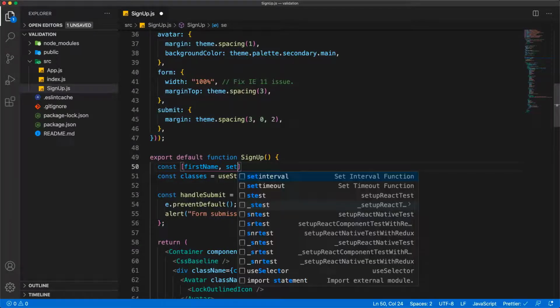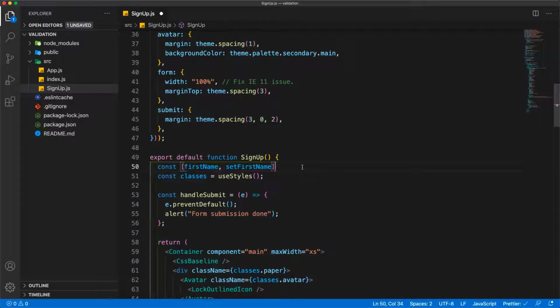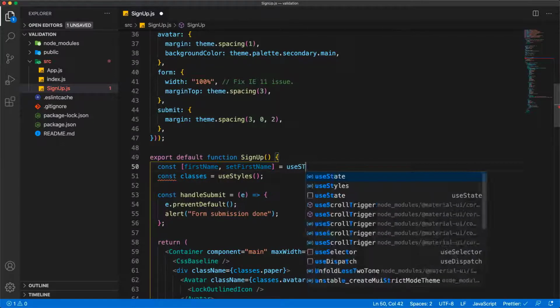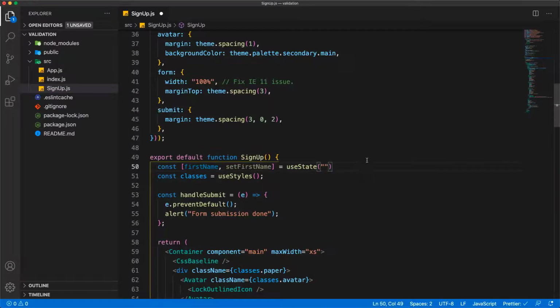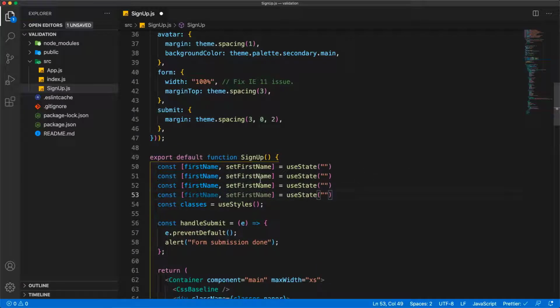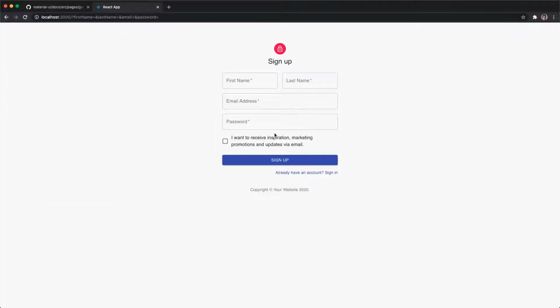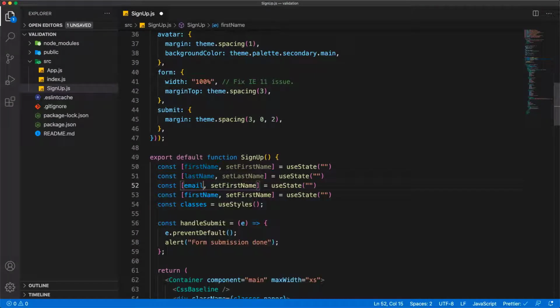Now, you can also have one clean object, but I'm just going to have different states so I can manage them individually. That's your preference. I'm going to copy paste it four more times. Then I'm going to have last name and set last name, and that's also going to be a string. Then what else do I need? Email address and password. So let's say email and set email, also a string. Let's say password, make sure you spell it correctly, and set password, a string there.